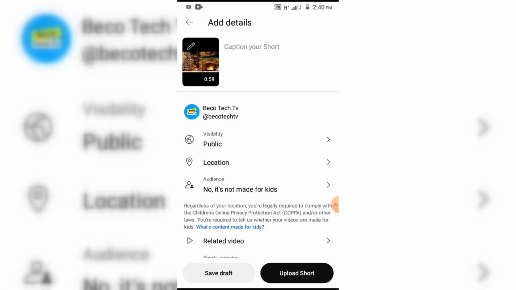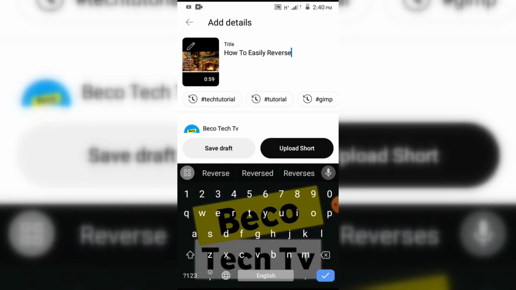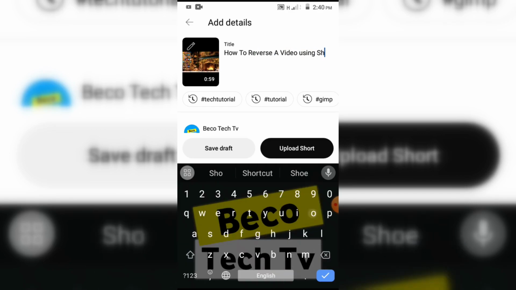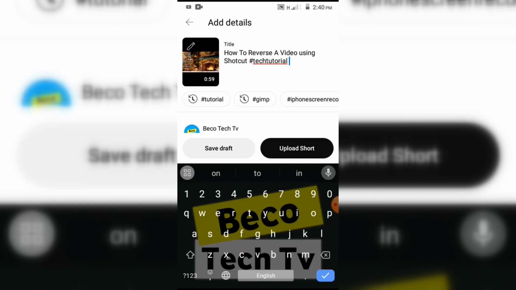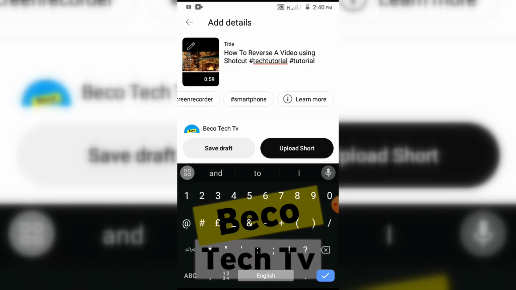The next stage is where you input the details of the shot. So begin by adding a caption or title for the video. You can also add hashtags to your video caption by selecting the recommended ones YouTube gives you or by inputting it manually.